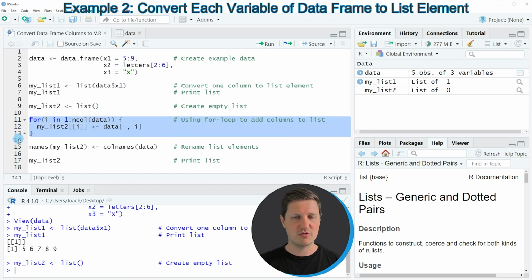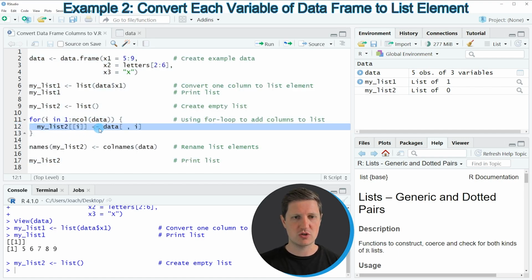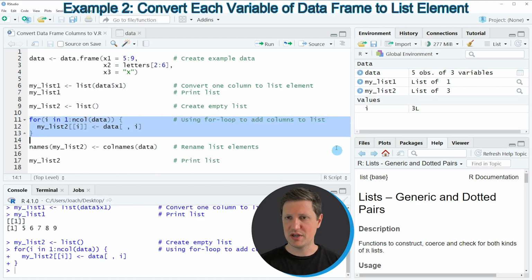And in these lines of code, I'm using a for loop. And within this for loop, I'm specifying that I want to iterate over the columns of our data frame. And then within the for loop, I'm specifying that I want to store the column i in the list element i. So if you run line 11 to 13 of the code, you can see that our list is updated, because now our list element myList2 consists of 3 list elements.